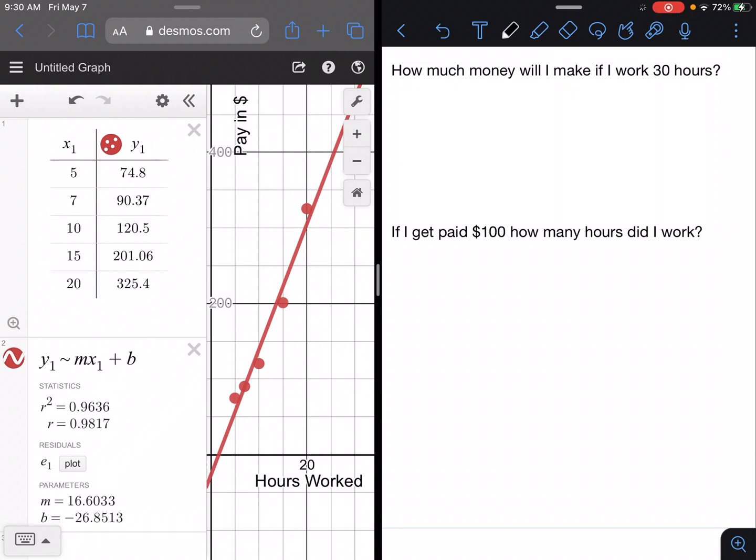Alright, so what I want to show you in this video is how we can use Desmos to make predictions. You can see on the left hand side I have a table of data in Desmos. I've entered the equation so I can see the line, the linear regression that represents the data on my graph. And you can see that this is about the number of hours worked, because it says hours worked on the x-axis, and then it says pay in dollars on the y-axis.